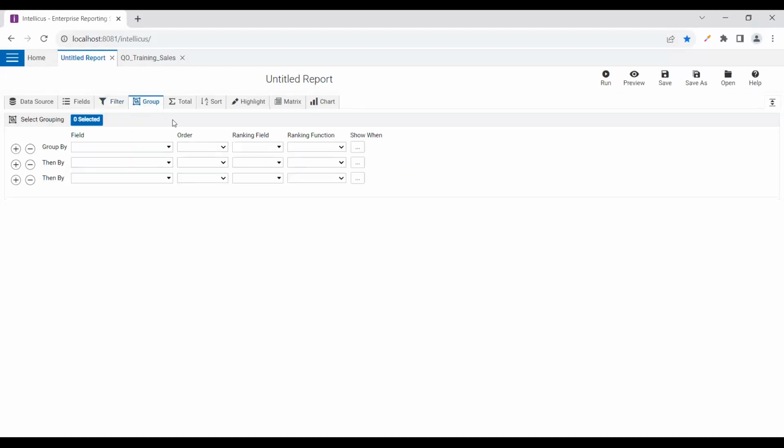Now, coming to the grouping condition, we can define different types of groups. For example, I want to show the data based on the country, so I will group my data based on the country. Within that country, I can do hierarchical grouping. Nested grouping is the process we have. So in this grouping, I can define that based on the country, I want to group based on the category also.